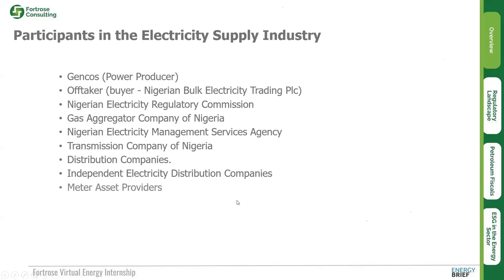Then we have the meter asset providers. What they do is take responsibility for the financing and installation of meters. So that's their job, basically. And of course, we have the end users. The end users are classified into three: the industrial users, the commercial users, and the residential users of electricity. So those are basically the main participants.